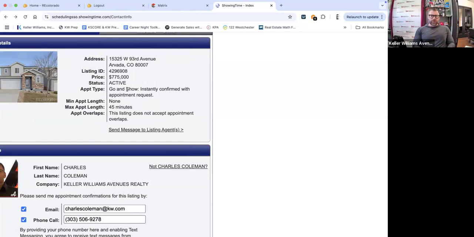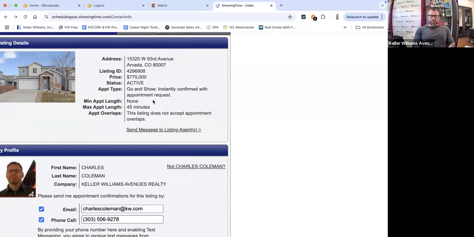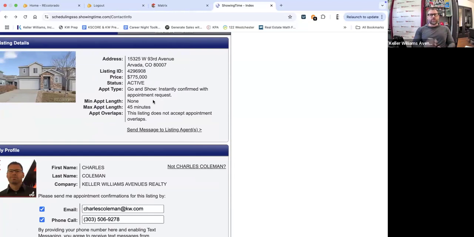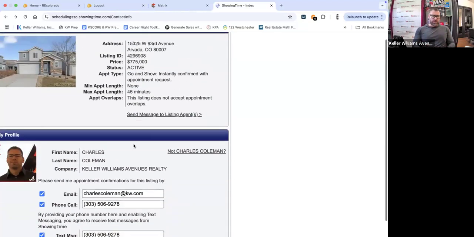And so this is a go and show. You do not need an appointment to go look at this house. You have to let them know that you're going, but there's no one confirming it. So when you go into this one, you can see it says go and show. Literally, that's what it says instantly. Whatever time you pick, you're going to get it. There's no one who's going to be waiting.